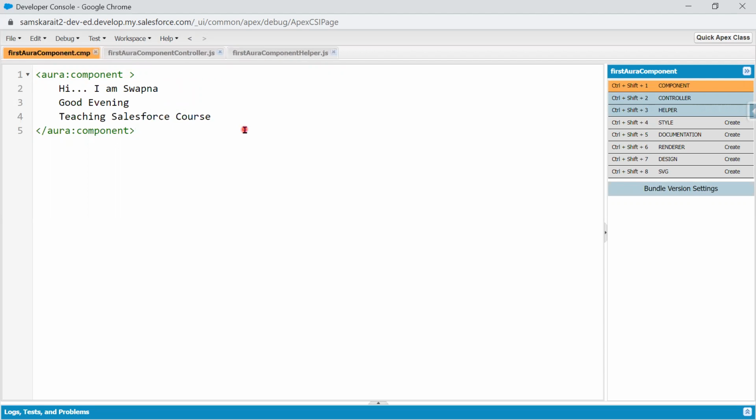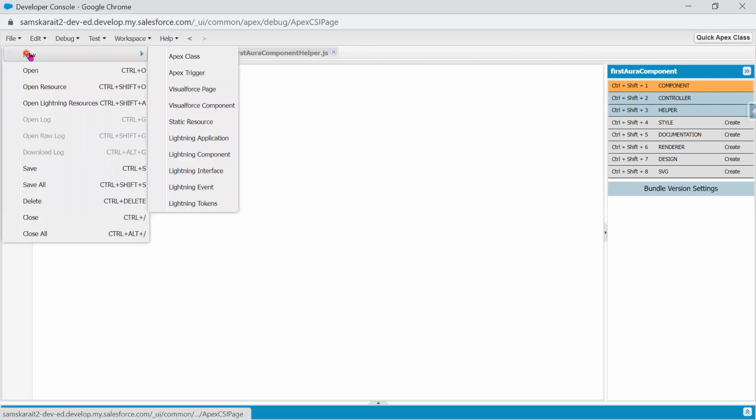Now, how to view the UI here? I have written the logic. Assume that I have implemented something. Now, where can I see this? How can I see the UI? In a Lightning application. We have to create a new Lightning application.